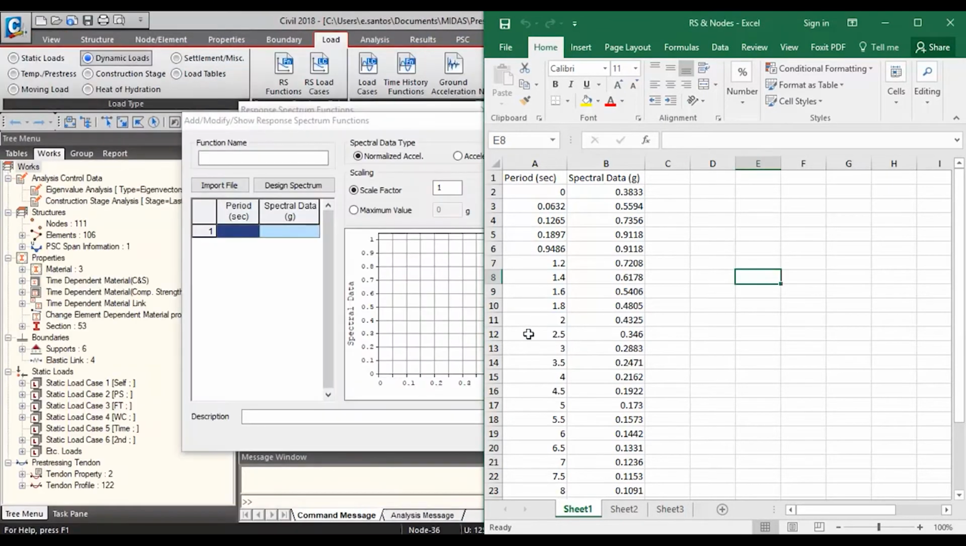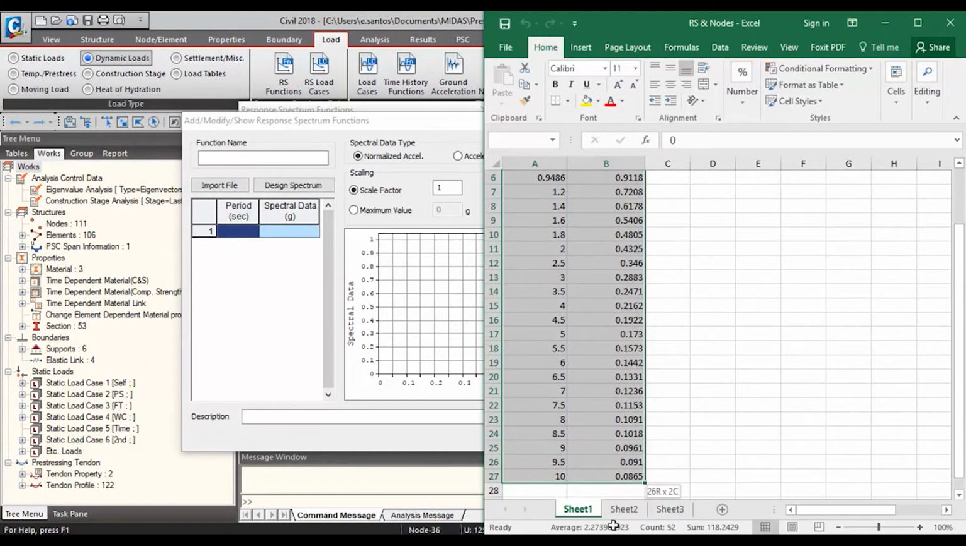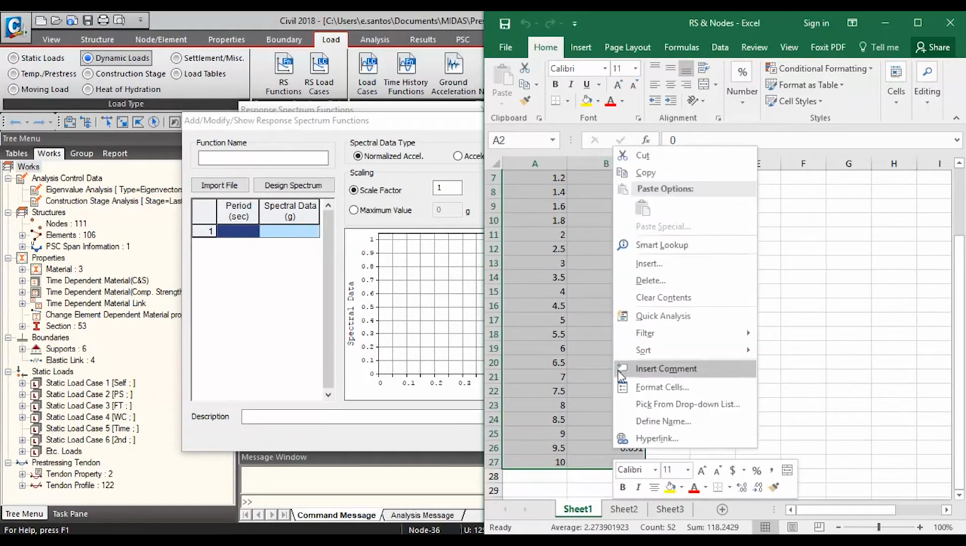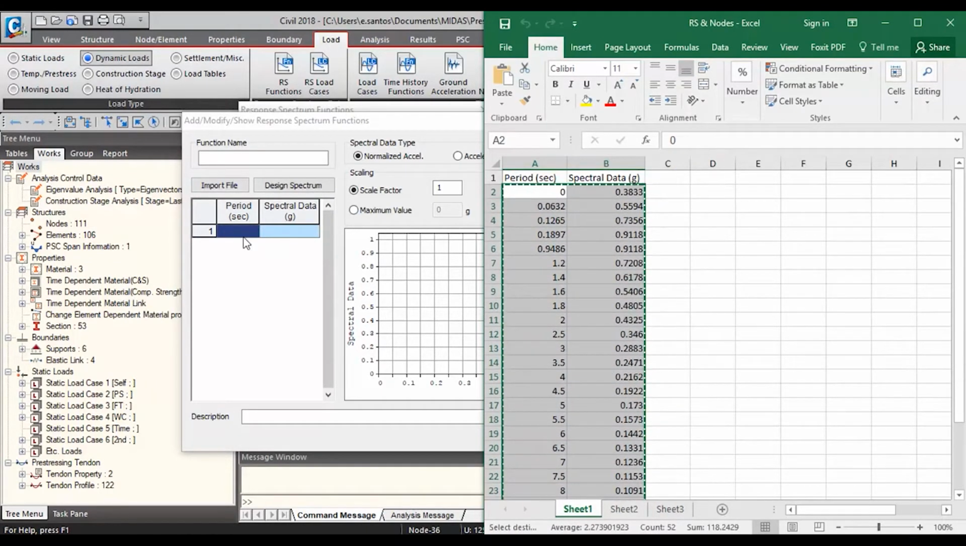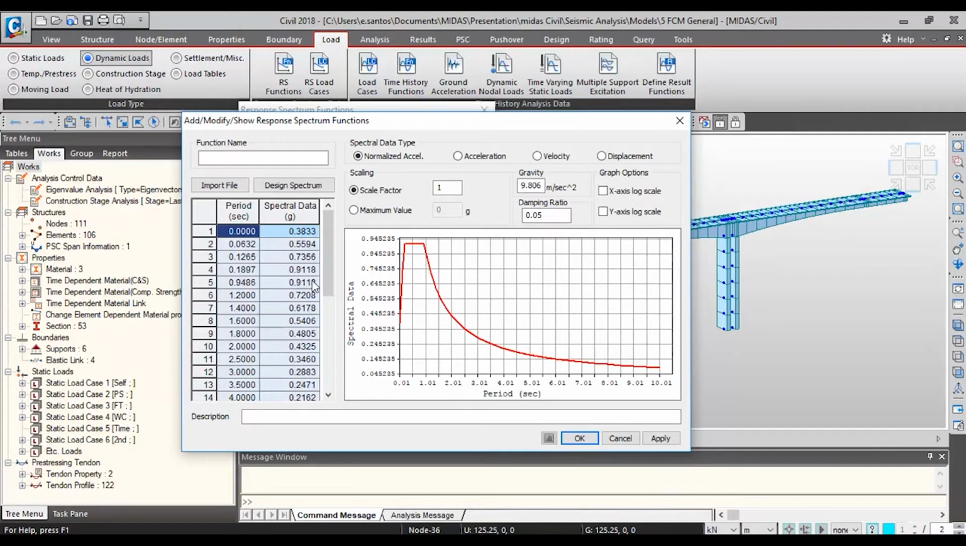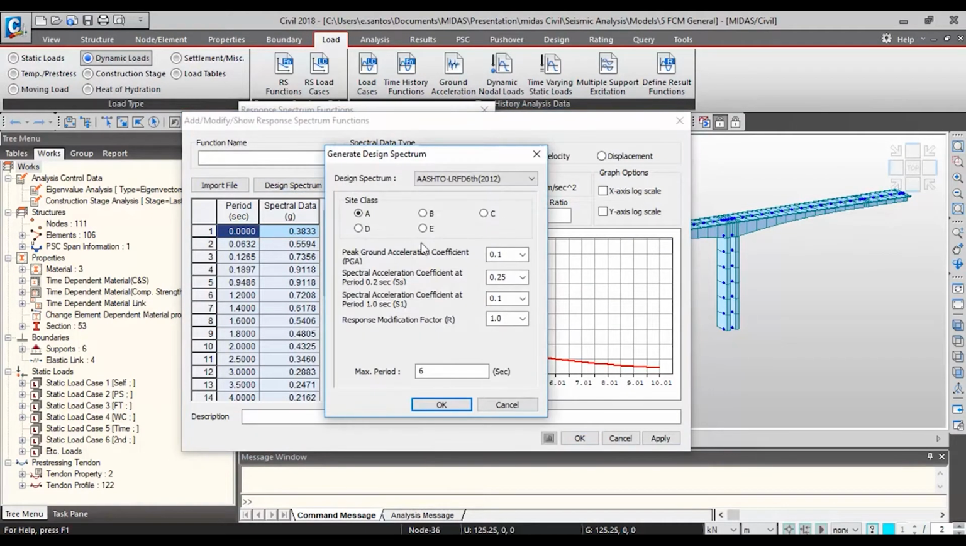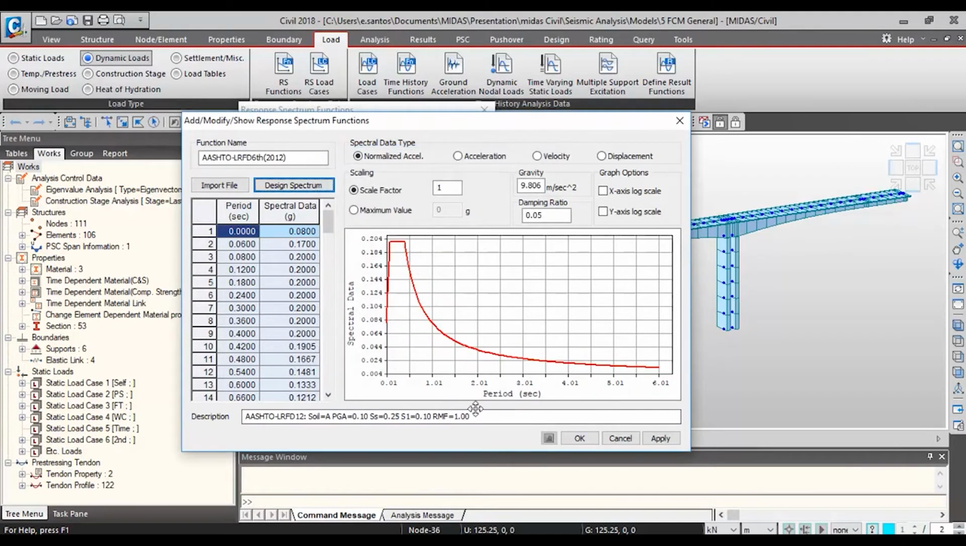If you have an Excel sheet, you can select and copy the response spectrum and simply paste it on this one, and that way you can generate the response spectrum. Or if you use the design spectrum, here you have the information of the RFD design spectrum.